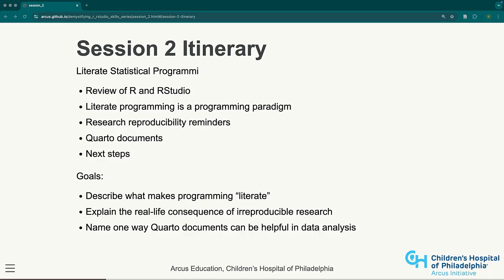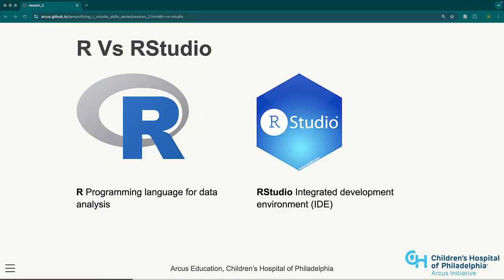Now, let's start with a quick review of some of what we talked about in the first session of this 2-part series. Last time, we made an important distinction between R and RStudio. The first logo you see here is for R. R is a statistical programming language that's great for doing data analysis.